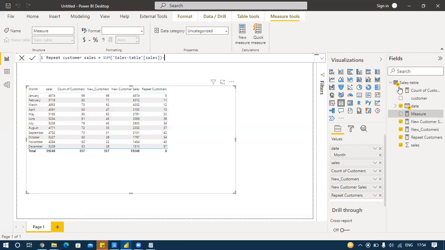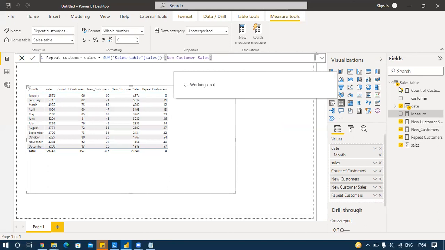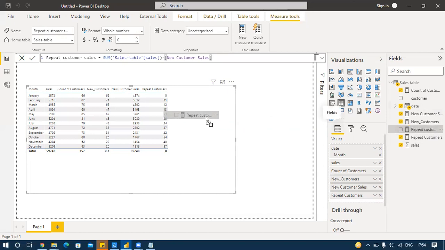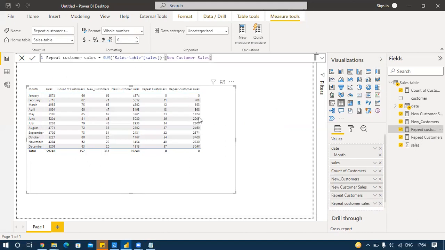Yeah. So now minus new customer sales, which is already written here. So new customer sales is already written here. So this is the new customers, repeat customer sales. So this is the repeat customer sales.